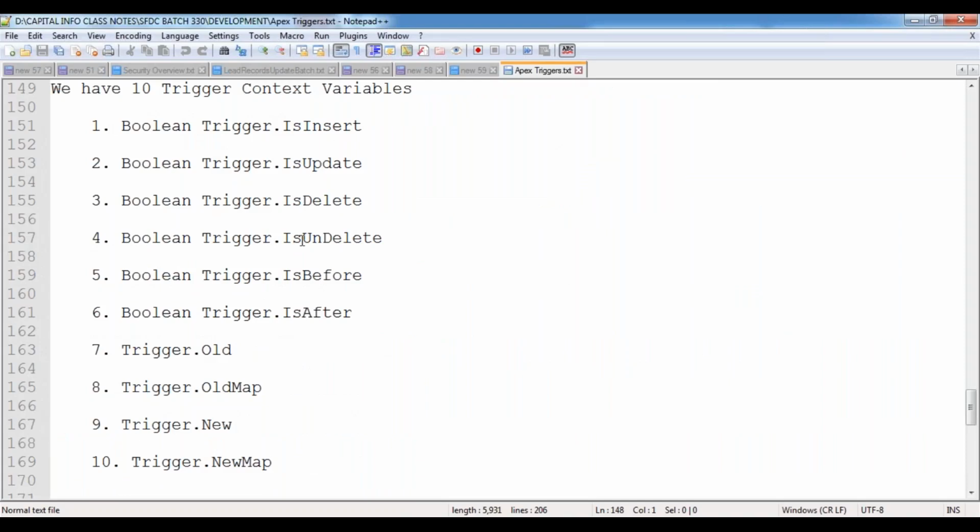But in this case, how can we indicate to the trigger that this is a piece of code which has to be executed on before insert, and this is a piece of code which has to be executed on after insert? How can we identify and segregate that piece of code based on the events? For that, we are going to be using trigger context variables. By using trigger context variables, we can identify the current status of the trigger inside your trigger lifecycle. Now, what are the various trigger context variables available inside your Salesforce instance?